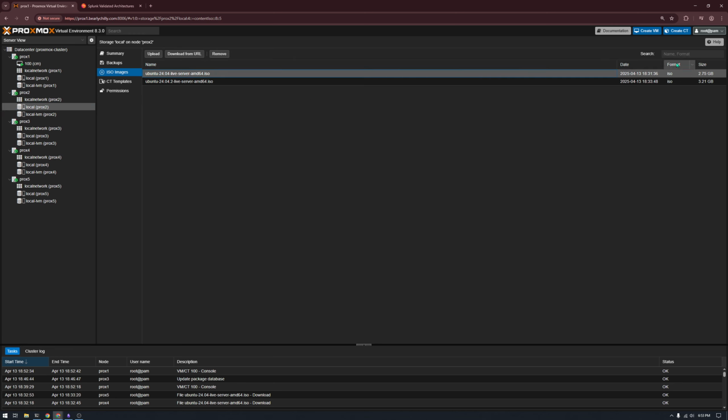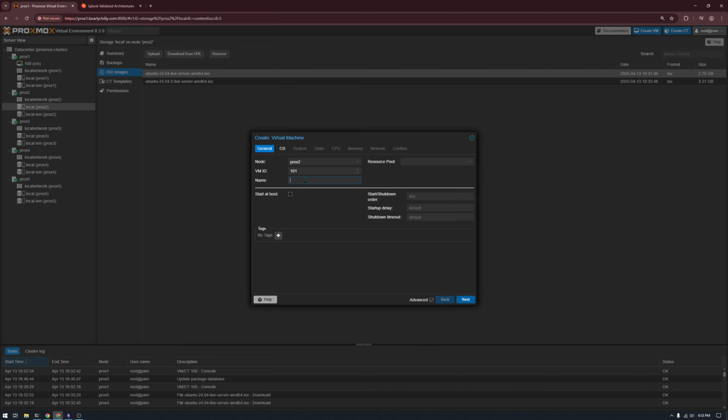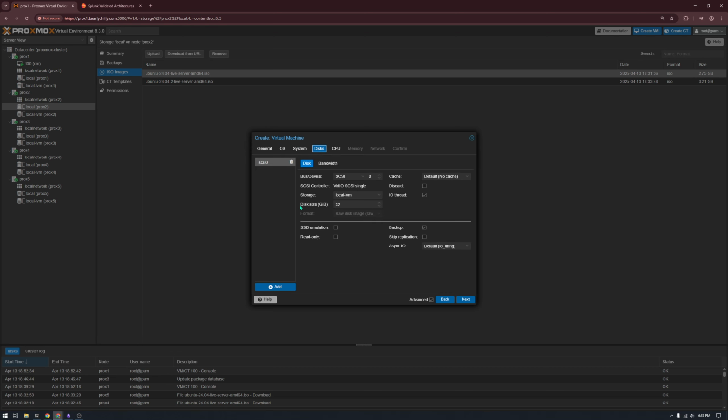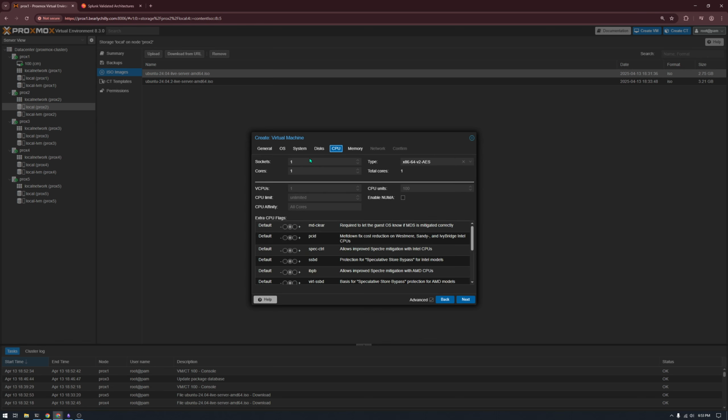It's been uploaded. So I'm going to go to create VM, and I will name this SH for search head. I'm not going to start at boot. We'll choose the ISO. The rest of this is good. For disk, since this is a search head, actually I'll just give it 64 gigs for now. There's nothing else on this instance. The rest I can leave for now. I'm going to give it 1 socket, 4 cores. Hopefully we don't run into any issues with that.